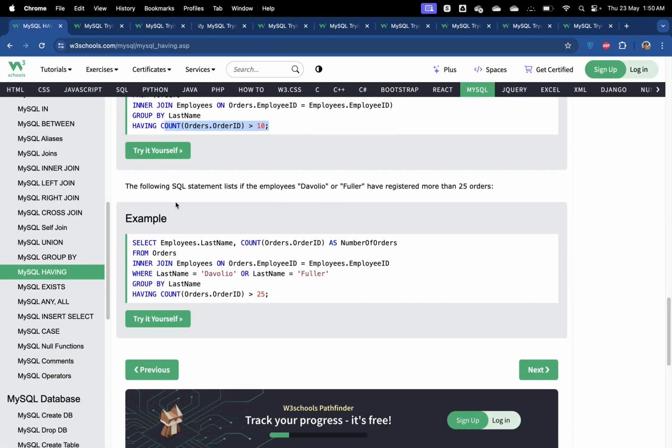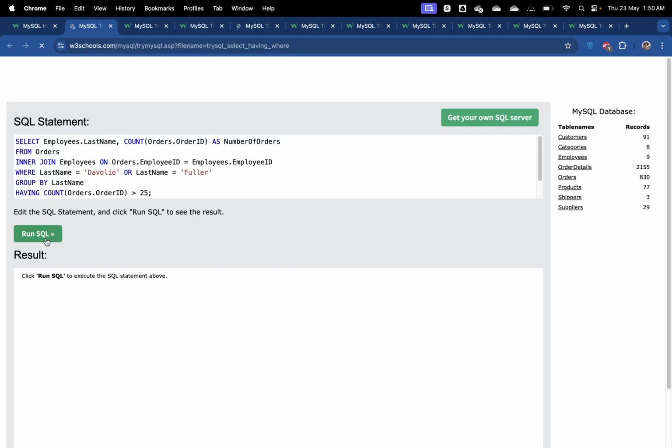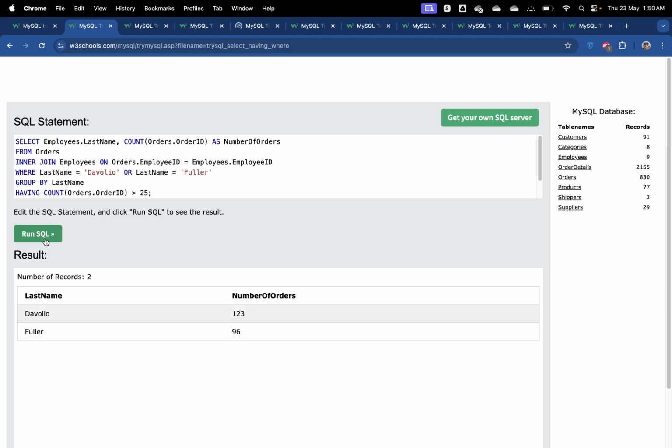Okay, so in another case, let's have one more example. It says that the following SQL statement lists if the employees Davolio or Fuller have registered more than 25 orders. So now we're trying to find out specifically. This is where the where clause now comes into play. So we are using where last name is equal to Davolio or last name is equal to Fuller. Everything is the same, but now we want to find out, hey, what about these two guys? Have these two guys placed more than 25 orders? Okay, we want to search for specific records of specific persons.